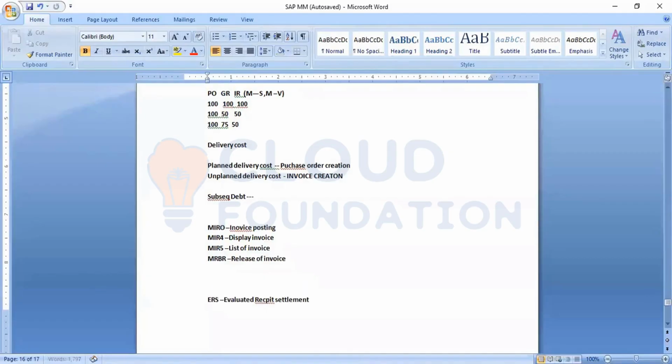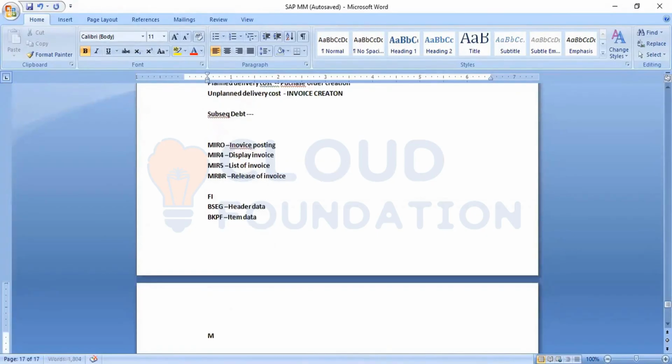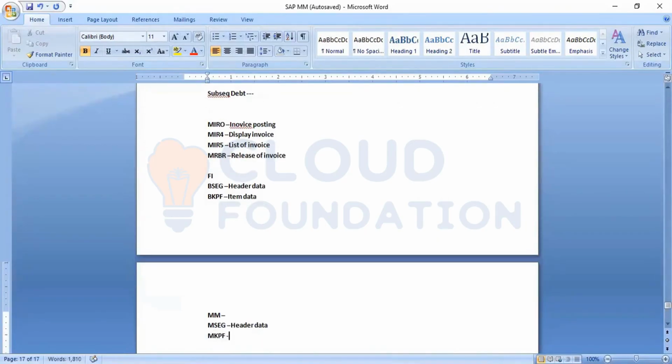These are the financial transaction code tables: BSEG, BKPF for header data, BSIK for item data. These are the FI postings. Material document message, item data. These are the different tables we are using.